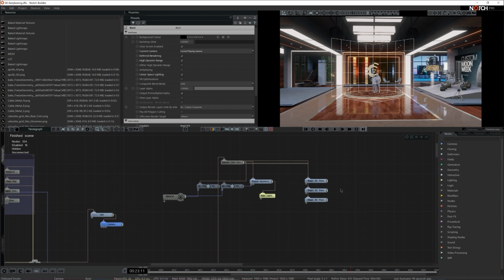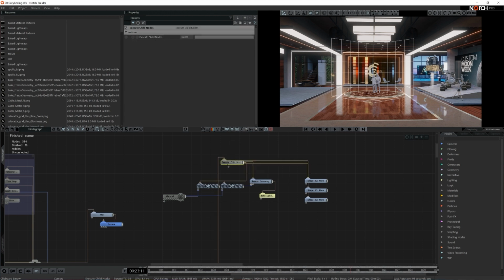It is smart to parent these elements to a null, execute child node, or render layer, so you can disable them when you're done with your visualization. So in my case, I'm using an execute child node. Anything that is parented to the execute child node is either rendering on screen or not, depending on the variable that I set in the execute child node.